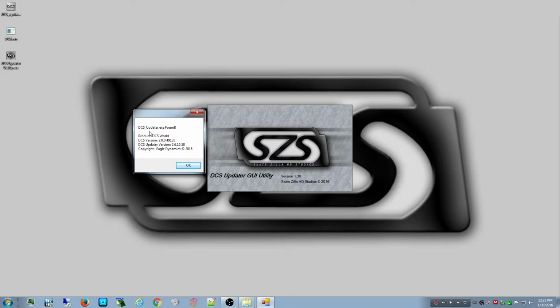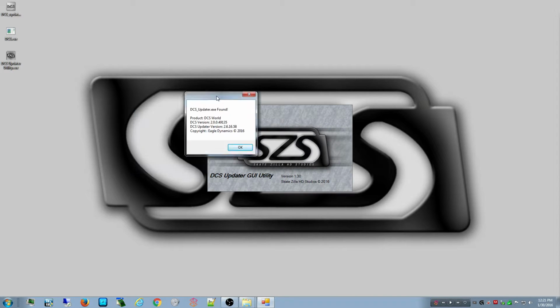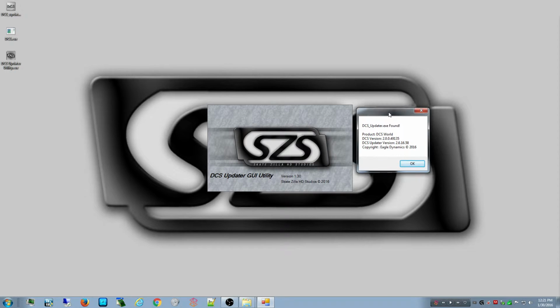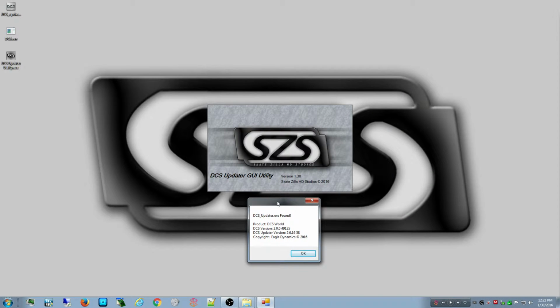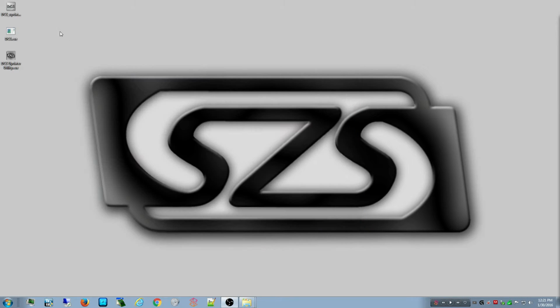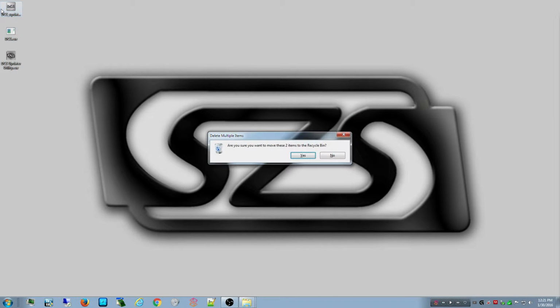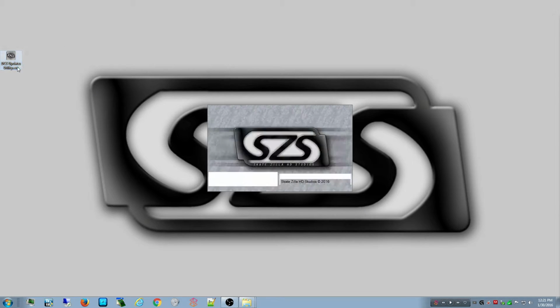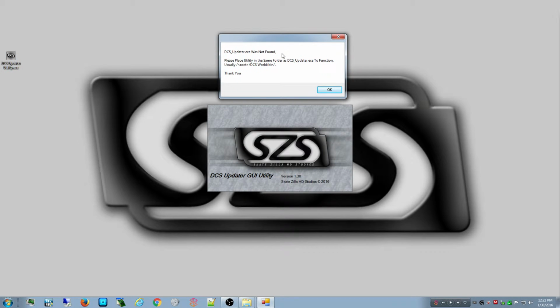It'll check and verify for two files, the DCS exe file and the DCS updater exe file, and it'll tell you if it's been found, and the version numbers. This was a recommendation by one of the testers just to avoid any confusion, for example, when you launch it and it doesn't have those files, it causes error exceptions. So I changed it to prompt you if it finds it.